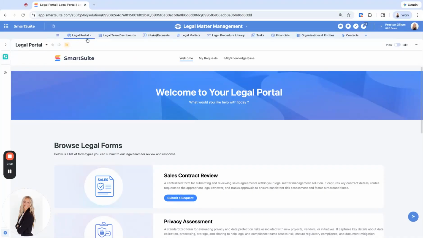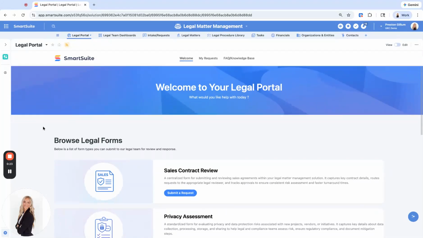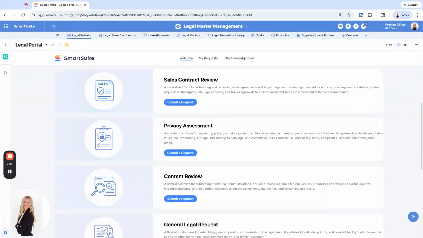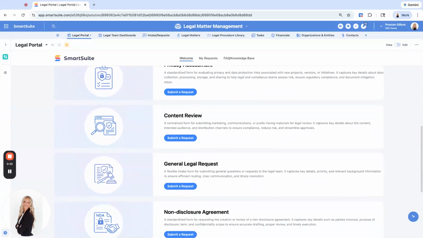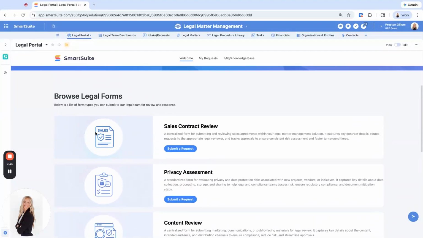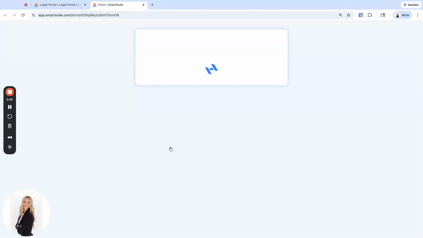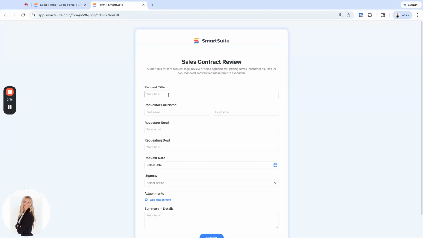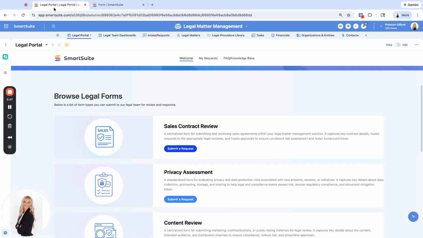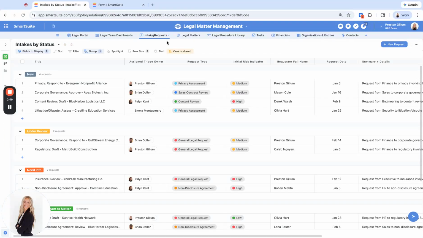Starting here on the legal portal, this is for use of different employees who need to submit different legal requests through the legal matter management team by different forms and request types. So different organizations that want to manage these through intake and then legal matters can simply come in here and submit a request. This opens up a SmartSuite form where they can fill out what their request is, their name, their email, department, different attributes, and even upload attachments to then be routed into the intake and request table.